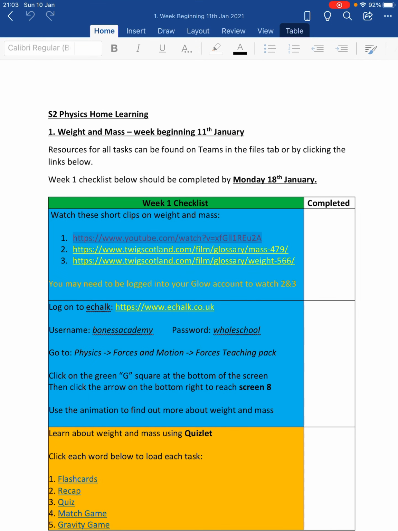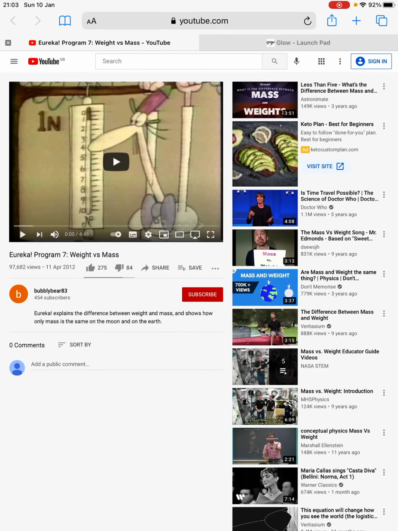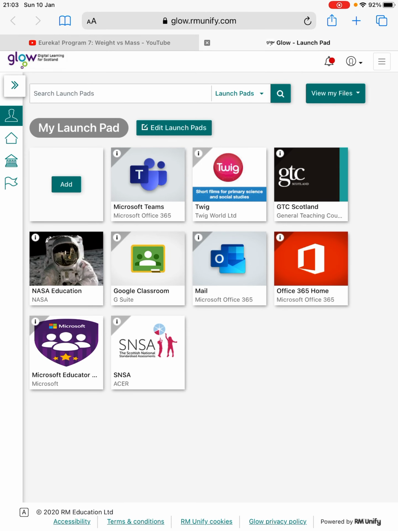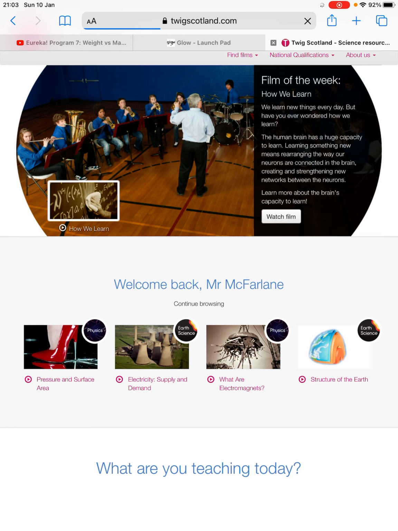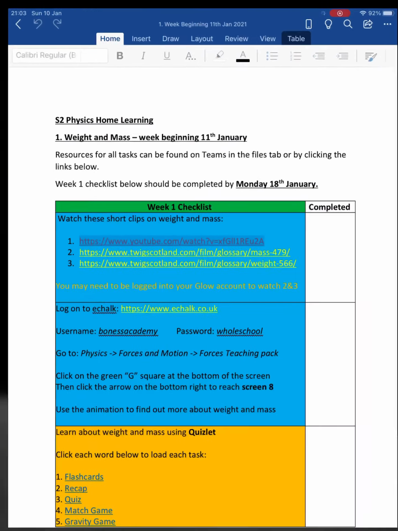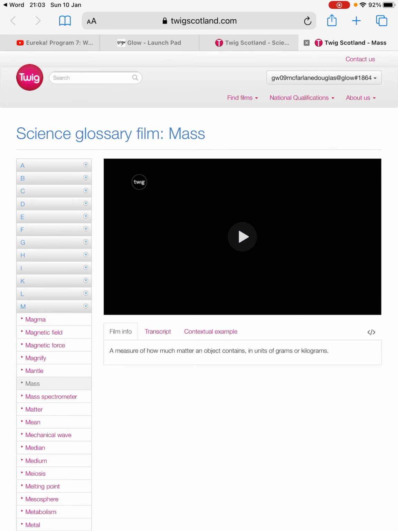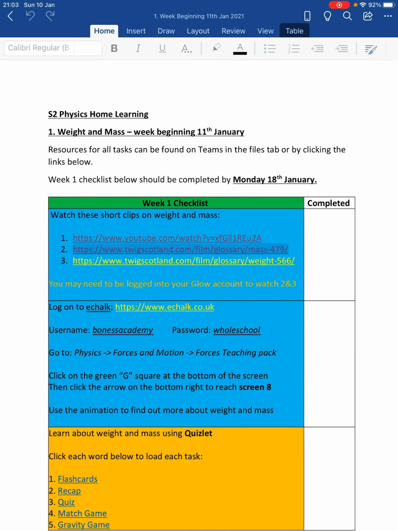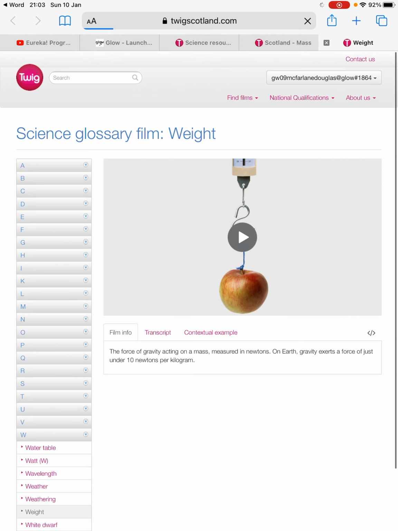For the second and third videos, you'll need to be logged into your Glow account to watch these. When you log into Glow, there should be a tile that says Twig, and this is a resource bank of lots of short video clips on lots of different science subjects. When you tap on Twig, it should take you to that page, and once you're on here, you can go back to your checklist and open up videos 2 and 3 from there. There should be one on mass, and there should also be one on weight.